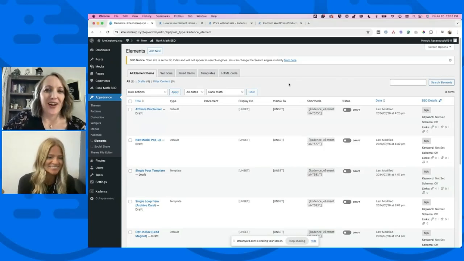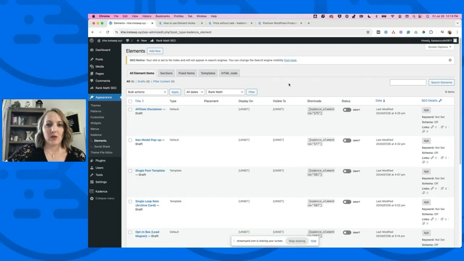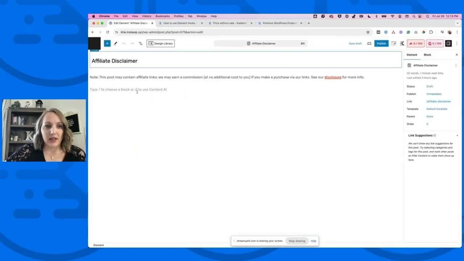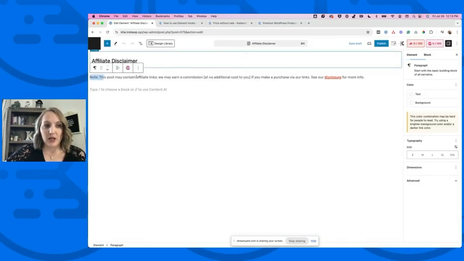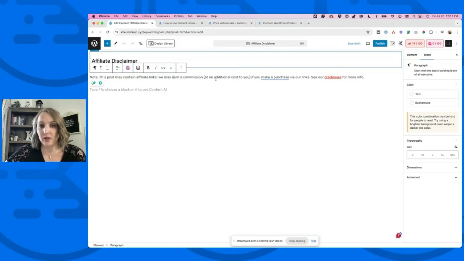Okay. So when I talk about being able to insert something without using code, let's use the simplest example possible, and that's an affiliate disclaimer. When I click here, I'm going to choose edit, and I've already got some text built in here. It says, note, this post may contain affiliate links. We may earn a commission at no additional cost to you if you make a purchase through our link. See our disclosure for more info.